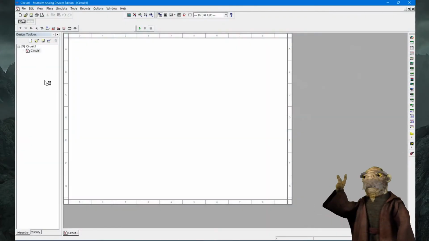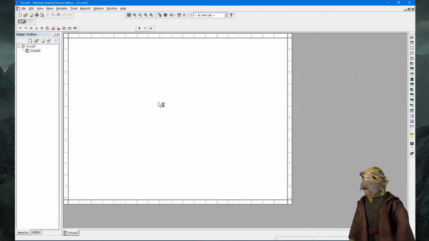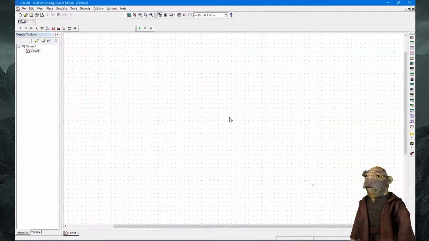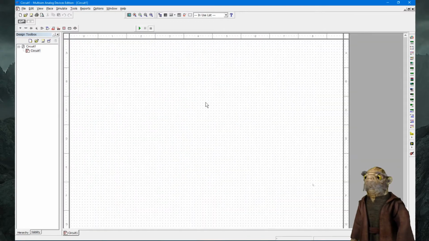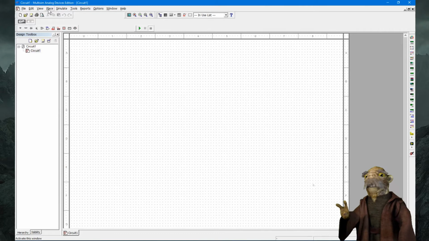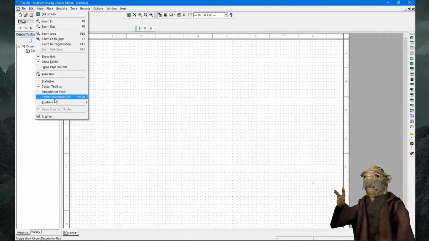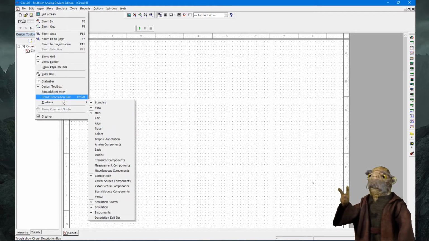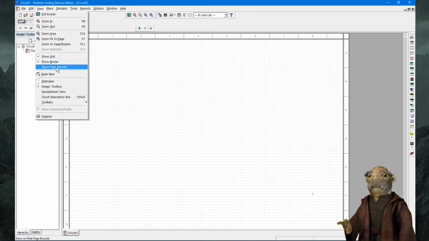G'day guys. Alright, so I'm assuming that you've got the software installed, Multisim Analog Devices Edition version 10. I'm just going to show you a few tips and tricks to get you started at the very beginning. So if you look here, you can turn the grid on and off, and you can view and show your different toolbars. If one of your toolbars disappears, you'll be able to find it again.